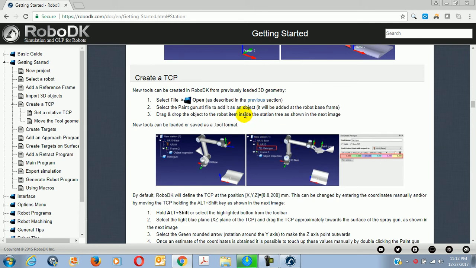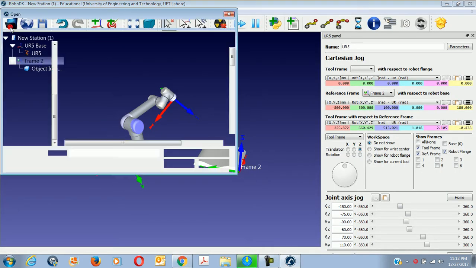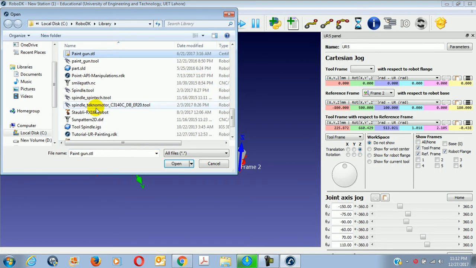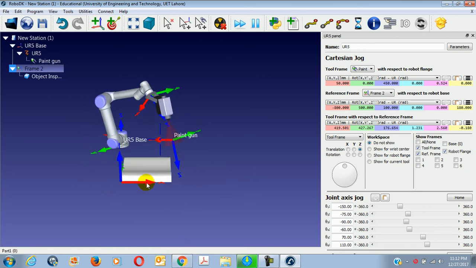Now we have created TCP. Click open, and the guidelines say to select the paintgun.stl, but we have to select the paintgun.tool from the library. Open paintgun.tool. Already it's attached to the robot tool flange. You can see from here it's attached.